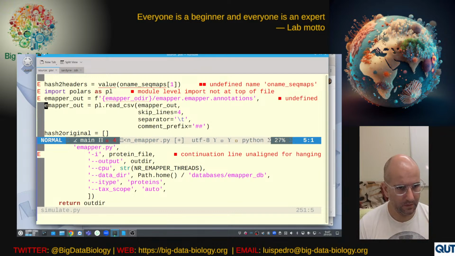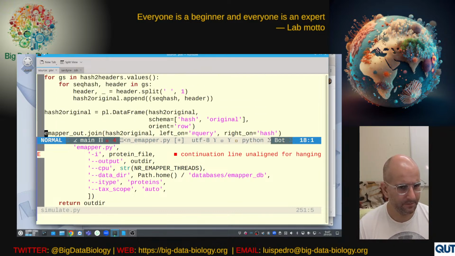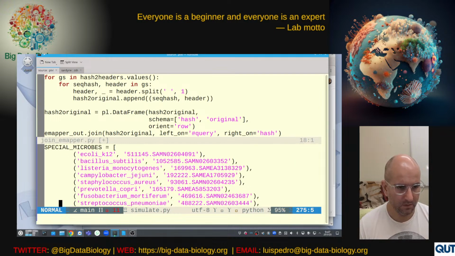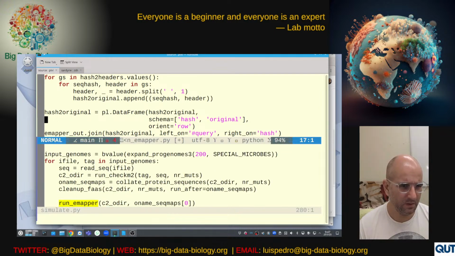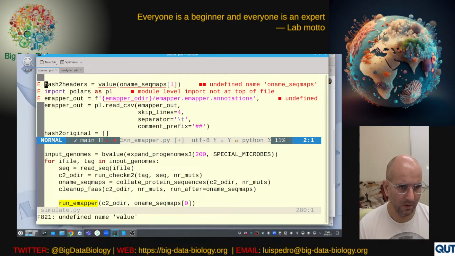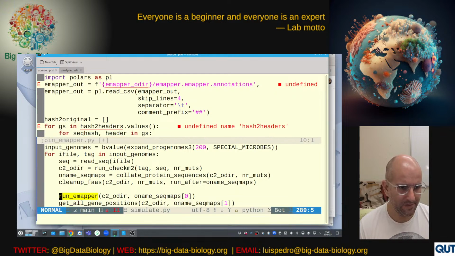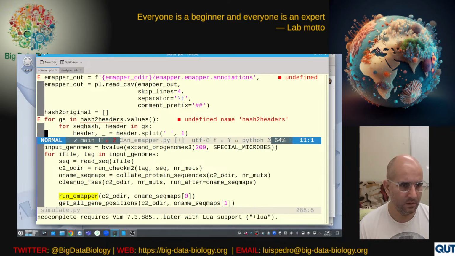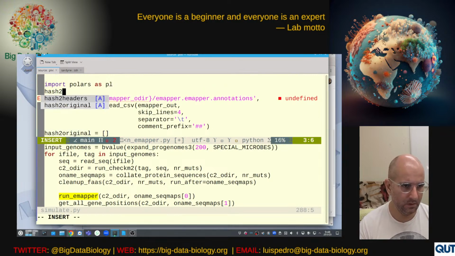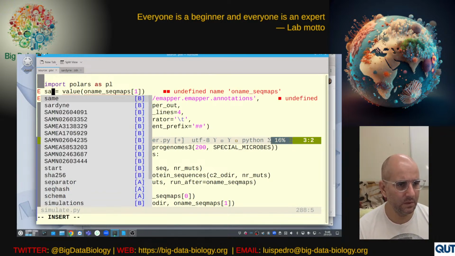Okay, so this is just for me, it's not clear whether I will want to have this as something that we run from scratch every time, or whether and hash to headers. So this is seg maps. It's not that.